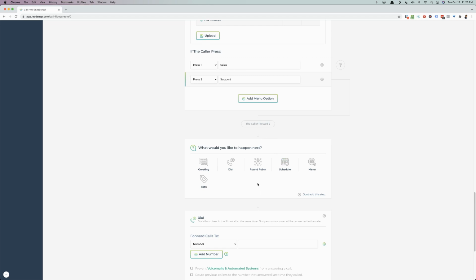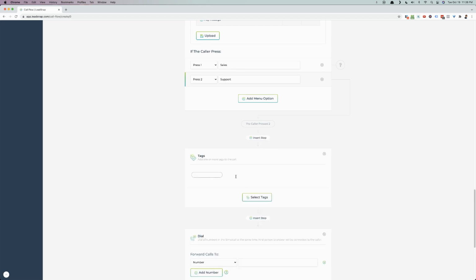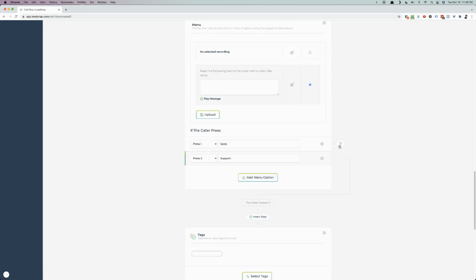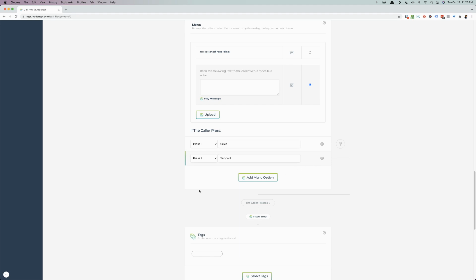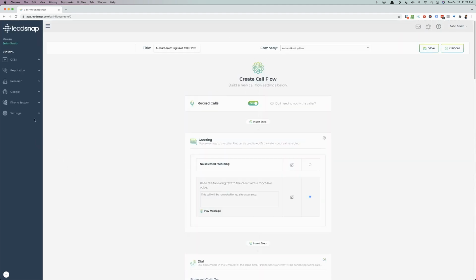Okay. The final step on here is the tag. So we can use this tag system. We could create a tag. So maybe if it's sales, then we have a tag step in here and it will tag it as sales. And if it's support, then we can tag it as support. And then within the all call section that we saw earlier, we can look at those tags and search by those tags, right? So that's the call flow system.